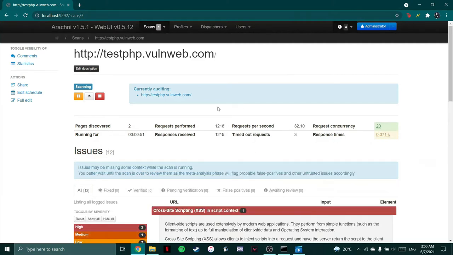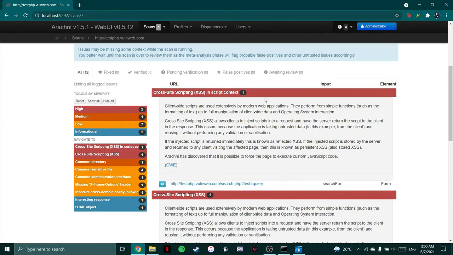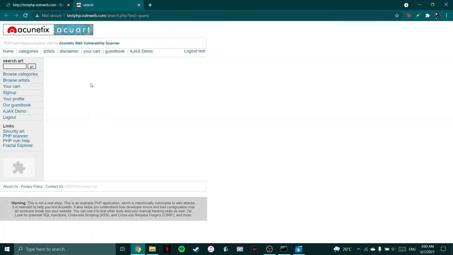Okay, as we can see, after the scanning finishes, this is the level of the vulnerabilities, and this is the description of the vulnerability. And if we click on the link, it will jump us to the actual page. This is the actual page.